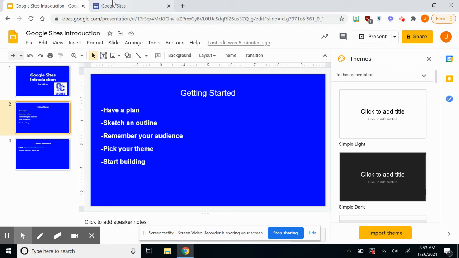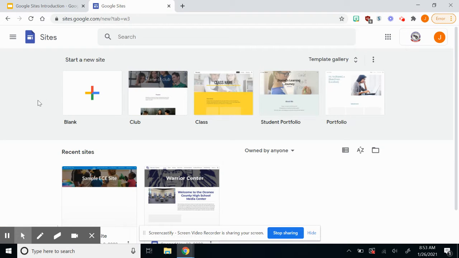So you're going to go to your Google Sites tab, open it up, and you can see here from this page, we've got a lot of different options of what you can do. If you started to build a site recently, you'll see your saved sites down here at the bottom, our Warrior Center websites for our Media Center. I can show you that in just a second. And some sample early childhood education sites that we built for our students here at the Media Center.